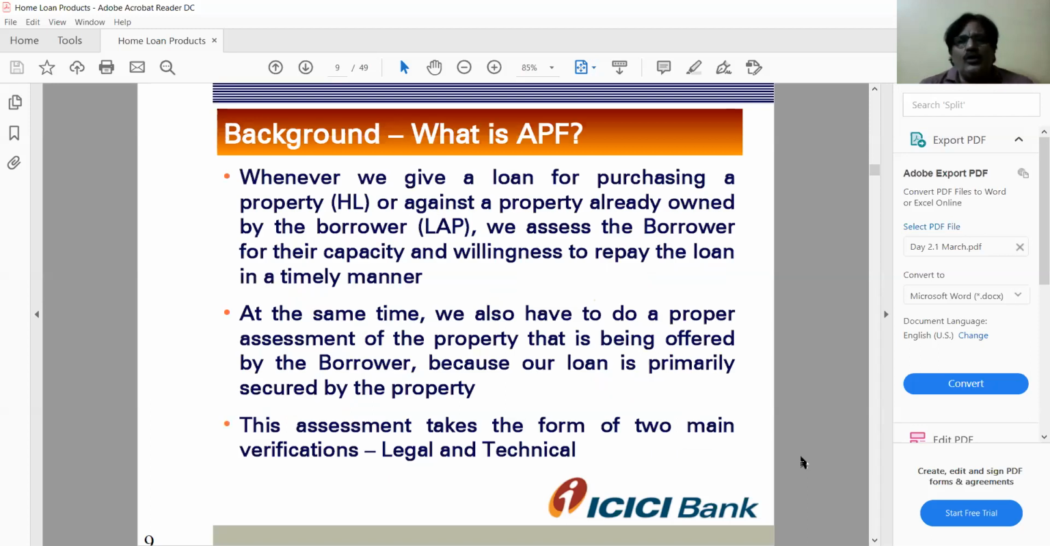Now, background. When we give a loan to a customer for a home loan, for purchasing a property, or a loan against property, we assess the borrower's capacity to repay the loan, whether he has the capacity or willingness to repay the loan in a timely manner. At the same time, equally important is that we do a proper assessment of the property being offered by the borrower, because that is our collateral, our primary security. So in case, God forbid, the customer is not able to repay our loan, we have to sell that property in the market and recover our dues accordingly. So it is of paramount importance that we do the technical and legal check on the property very minutely and in great detail. So we have advocates and architects on our panel who do these jobs for our bank.